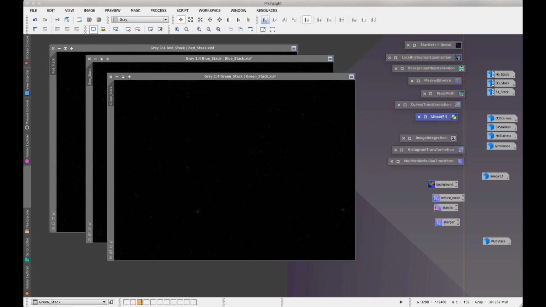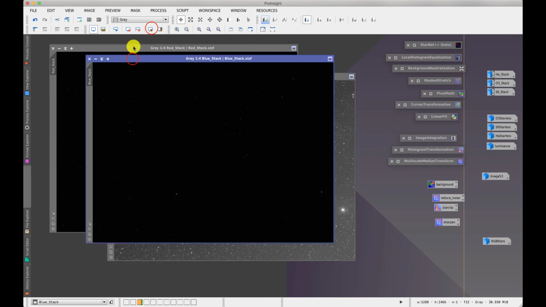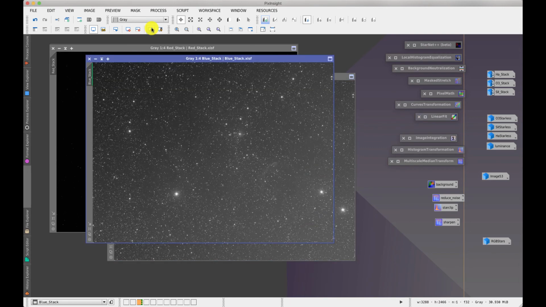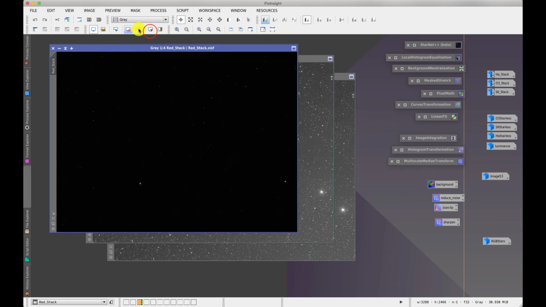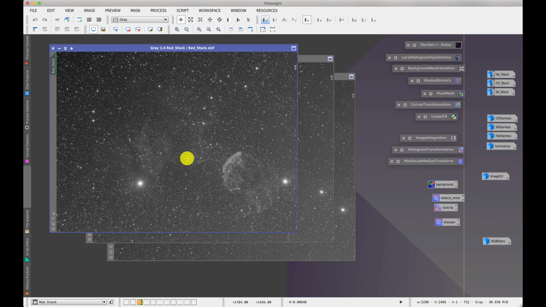So in the final stage, we're going to create a star field from our red, green and blue stacks. Now, these are the unstretched stacks, and if I do a screen stretch, you will see that the blue and the green haven't got much, and the red stack is showing a little bit of the nebula. But what we're going to do here is match the intensity of these three stacks together using linear fit.